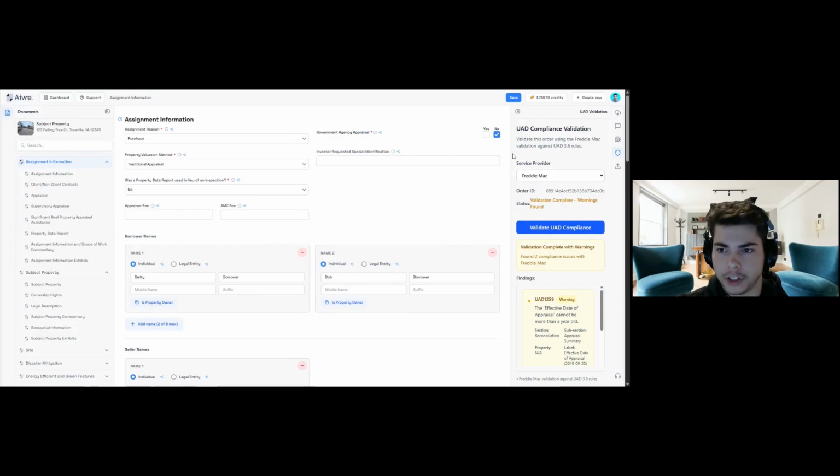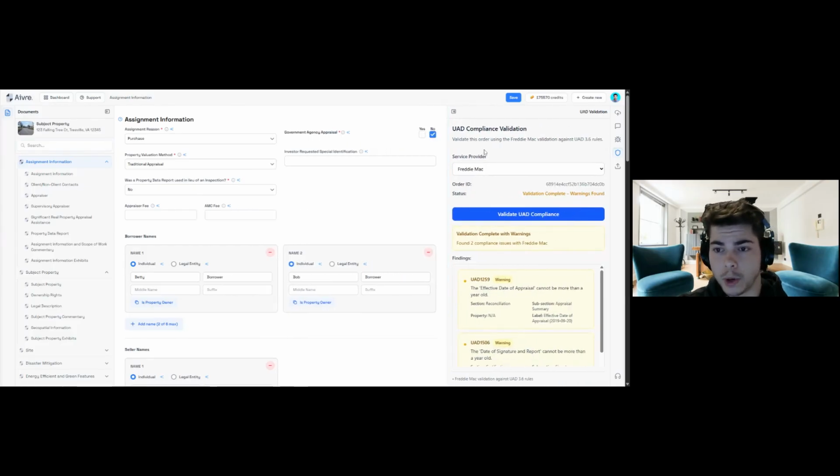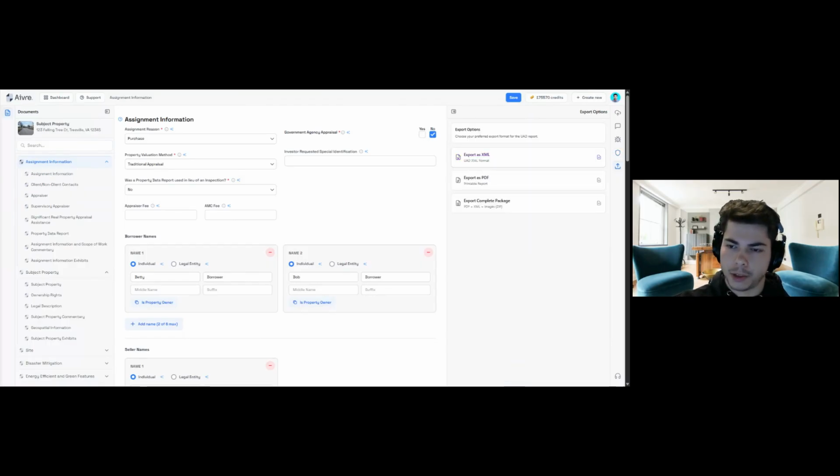Another thing to show off here is that we are integrated with both the Freddie Mac and Fannie Mae UAD compliance checkers. You'll be able to see warnings, fatal errors, and see which sections of the report they deal with. Then you'll be able to go and resolve them and validate again. This is that last check before you submit to your client, just to make sure your report is all set and valid.